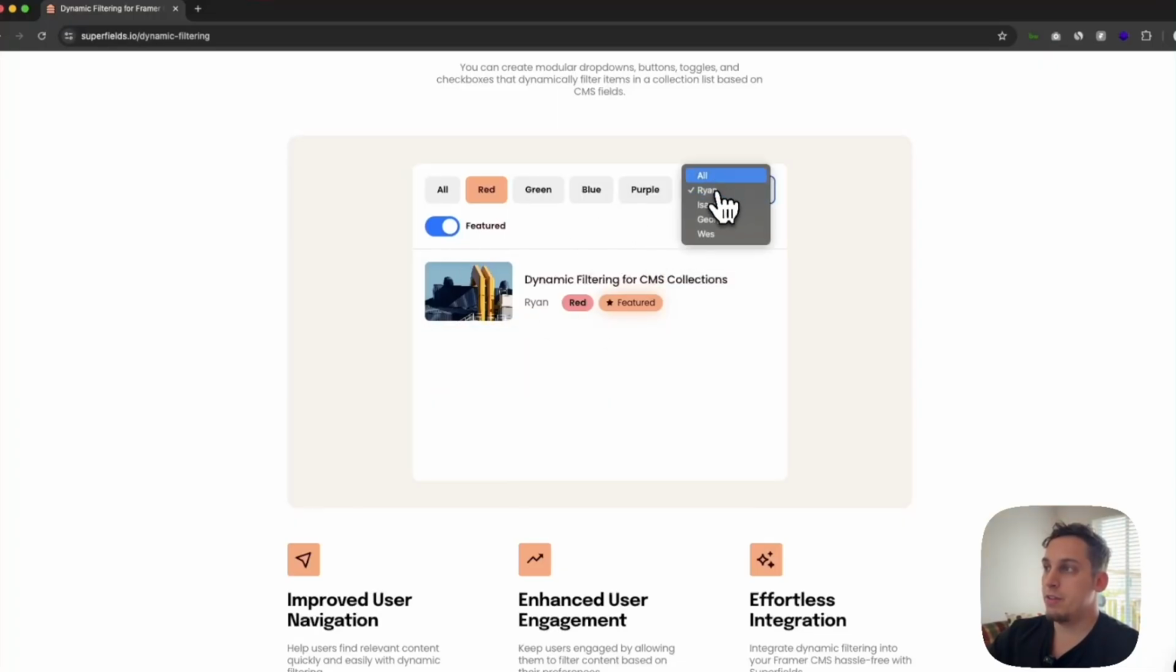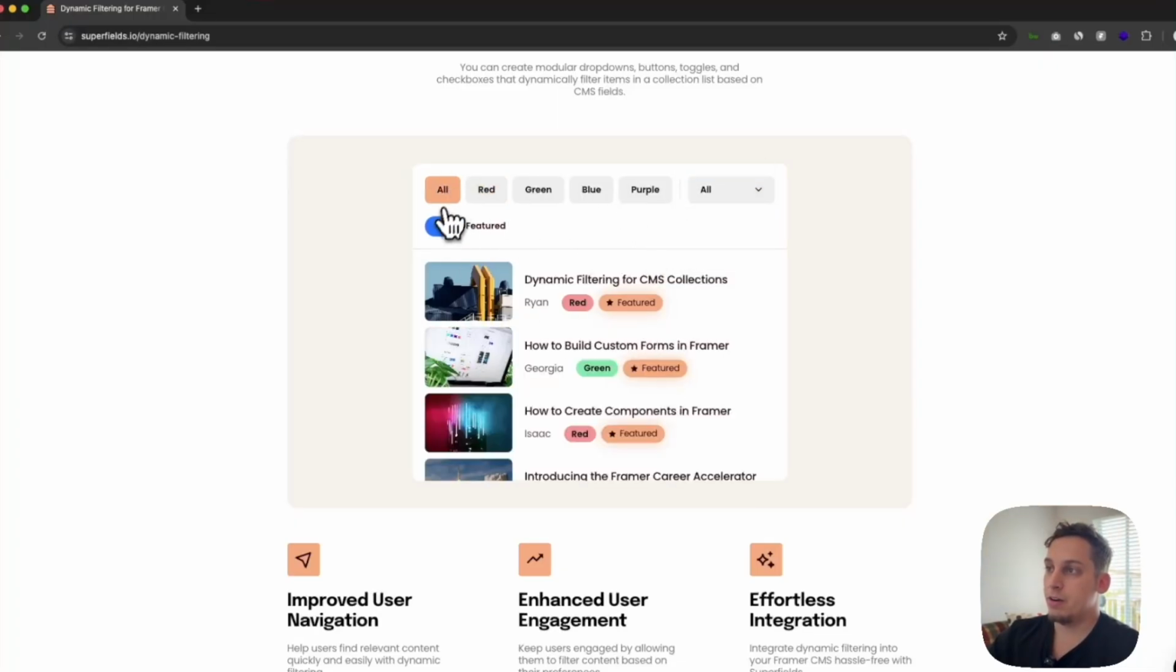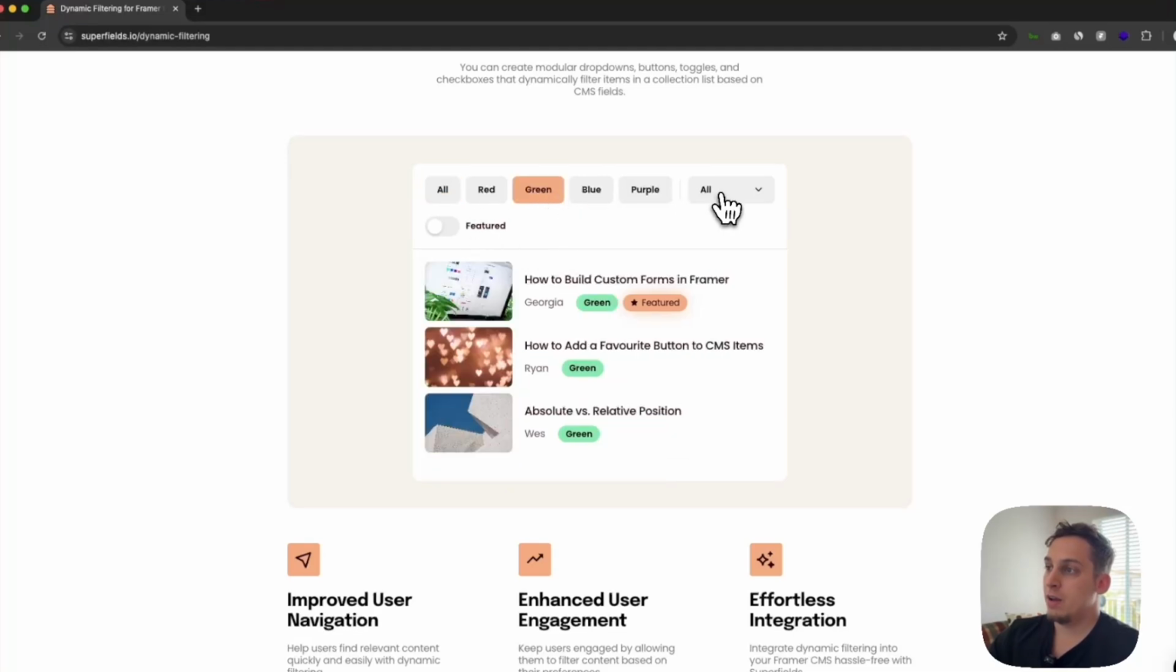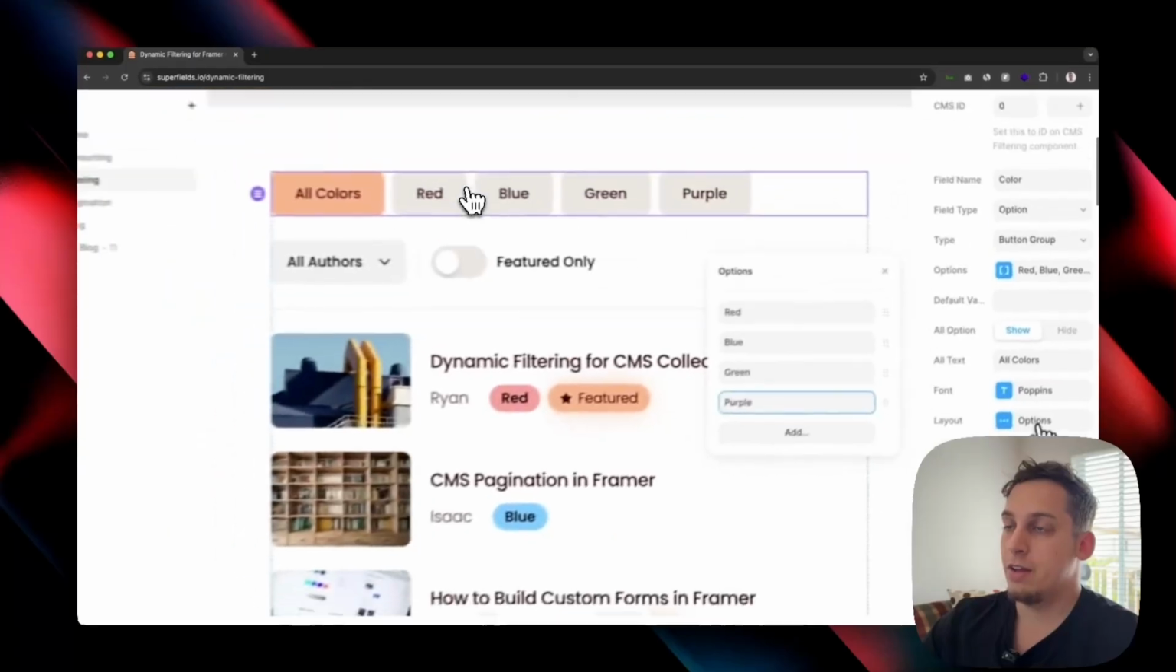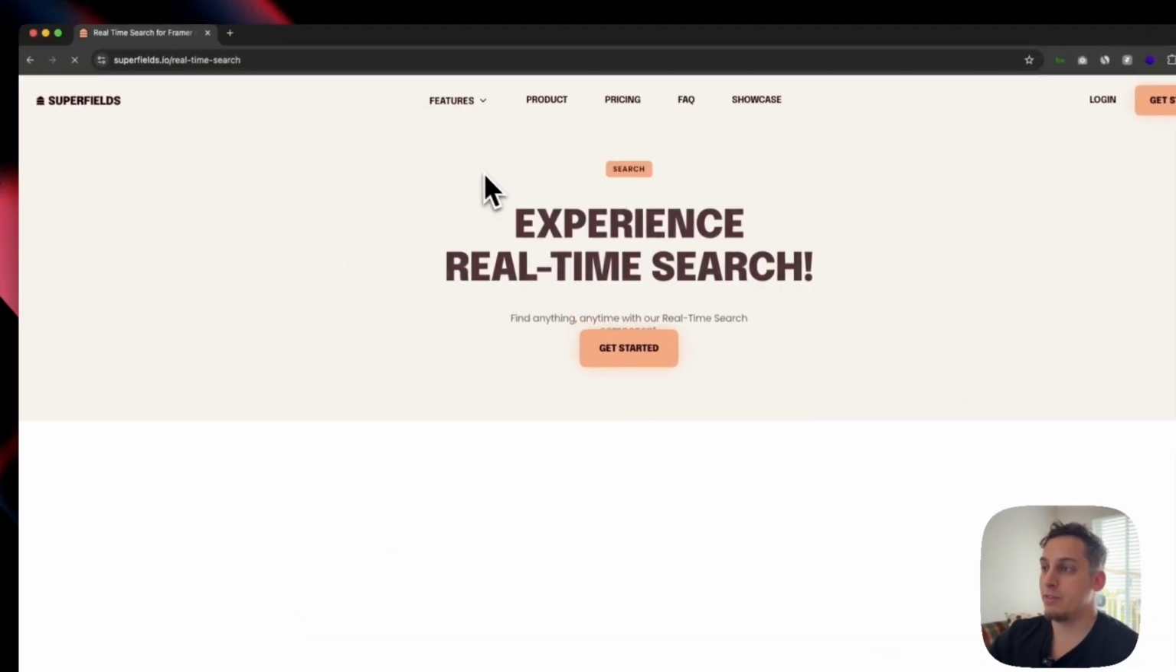So we can remove this. We can put all. We can remove the colors, remove this feature. We can put green and a specific name, and voila. So that's the first topic. The second topic is real-time search.